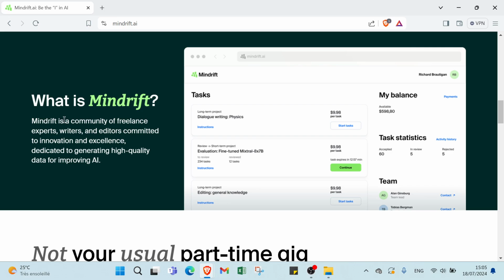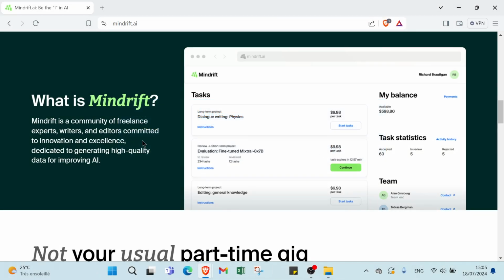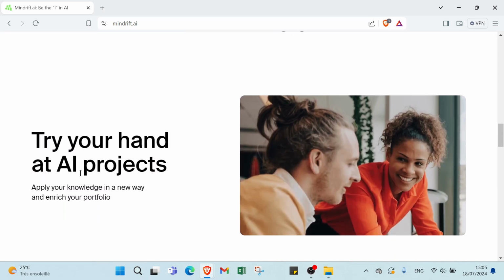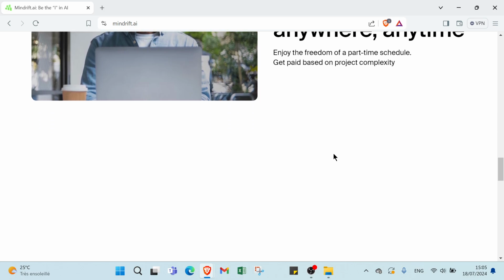Here we have the definition of Minddrift. Minddrift is a community of freelance experts, writers, and editors committed to innovation and excellence, dedicated to generating high-quality data for improving AI. Then you have other information like: try your hand at AI projects, apply your knowledge in a new way, and enrich your portfolio. Then we have work from anywhere and anytime, enjoy the freedom of a part-time schedule, get paid based on project complexity.